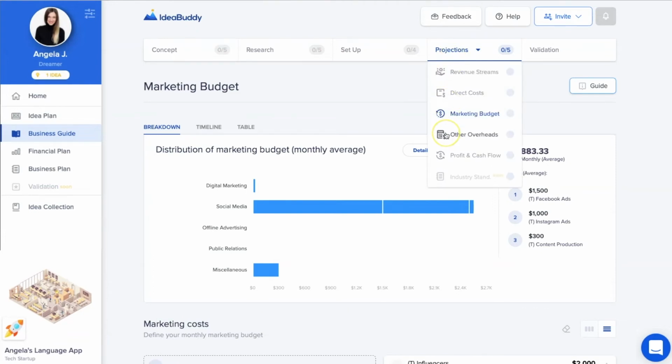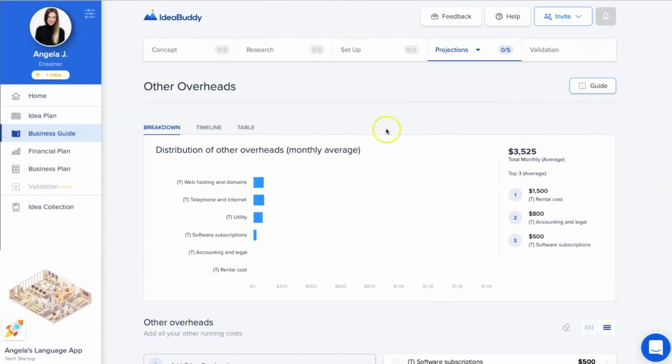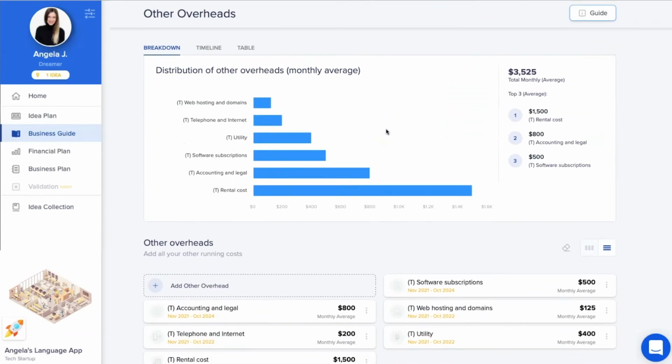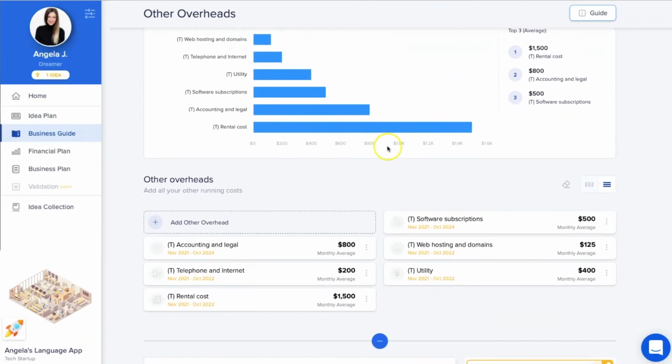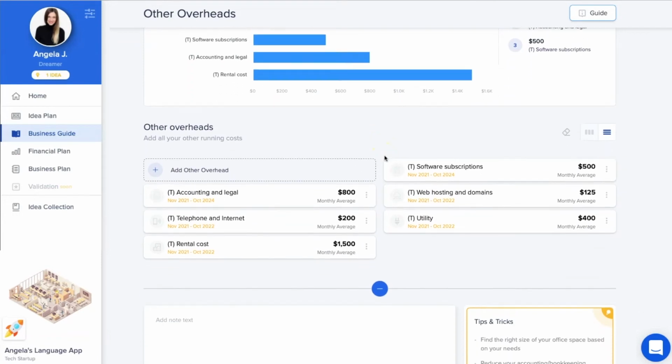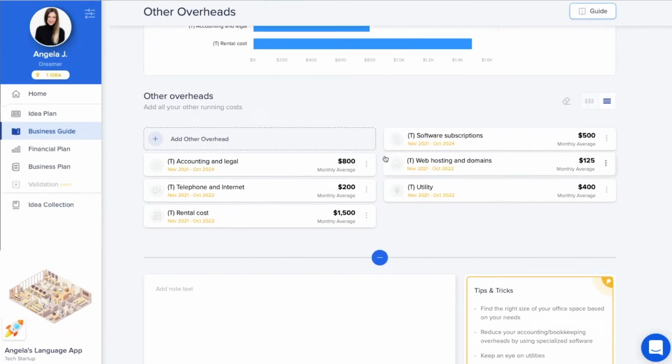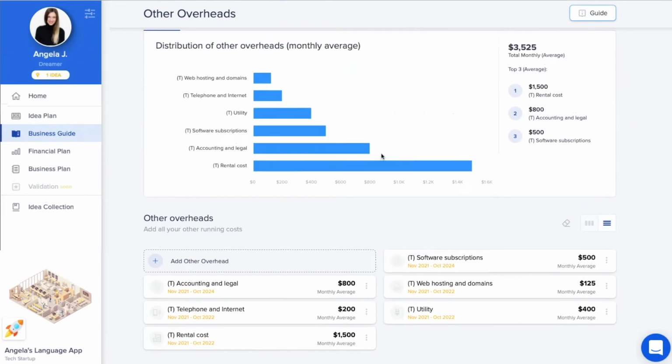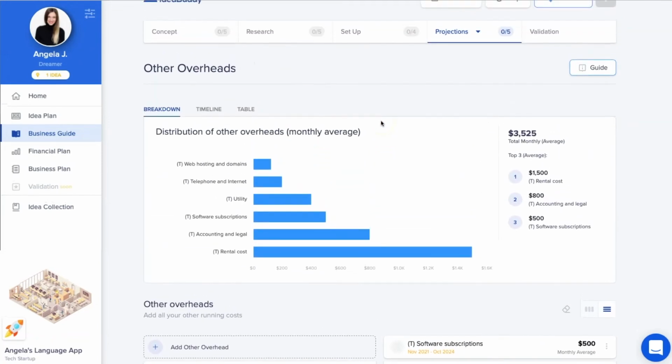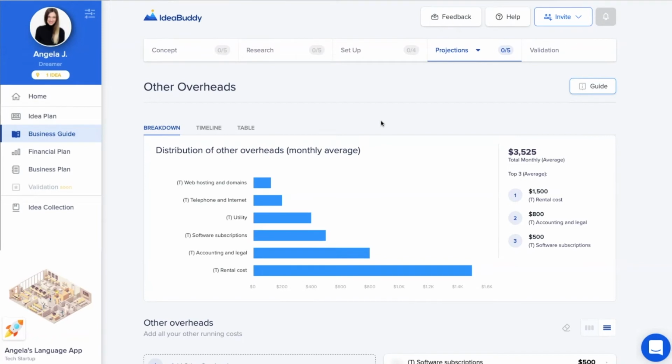Next, let's take a look at other overheads. Your other overheads are all of those things that are tied to your day-to-day operations, all of the boring stuff, right? Like rent and internet bills, telephone bills, utilities, but all of them need to be considered. And once you've added them in here, they will be added automatically into your financial plan.